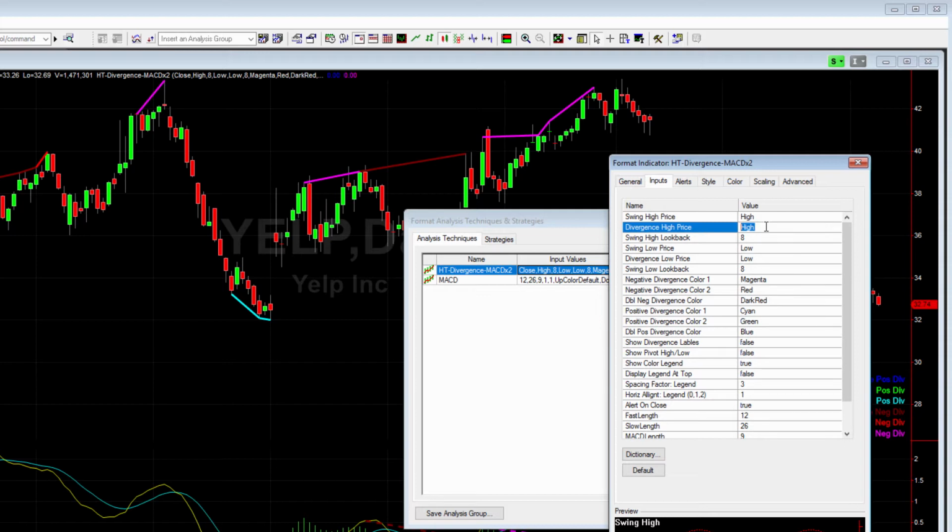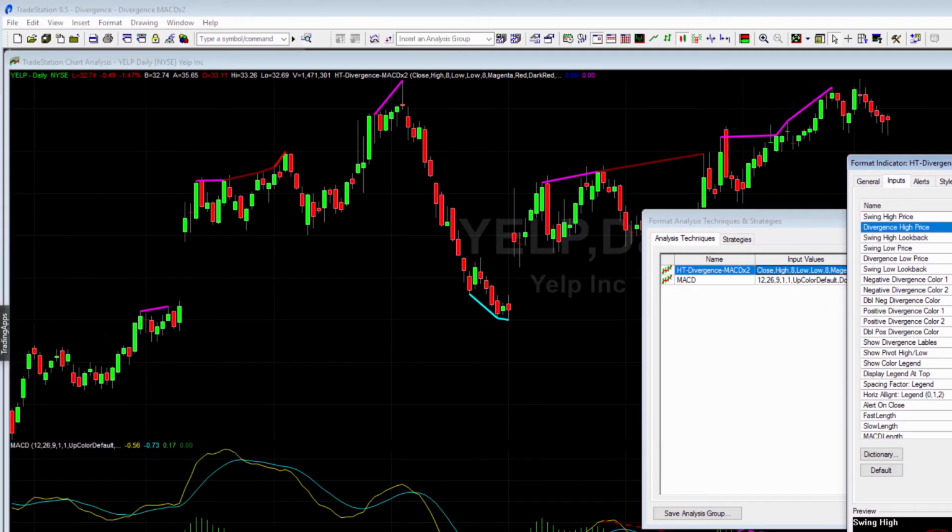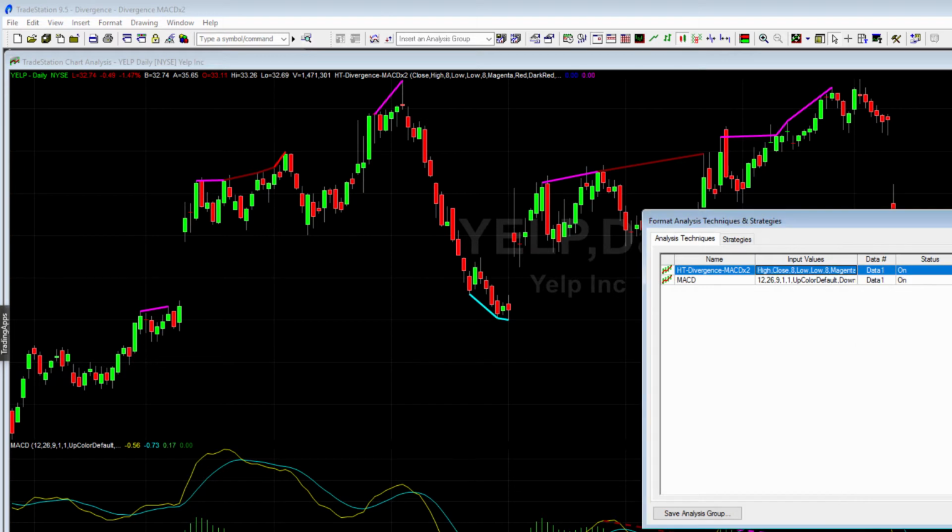If you set this value to close, then that will tell the code to compare the close of each swing pivot high to determine whether one is higher than the other. So understand that instead of comparing high to high, it will compare close to close, and that may change the divergence calculation entirely. So let's go ahead and change that to close, and we'll click OK, and we can see how the signals have changed.